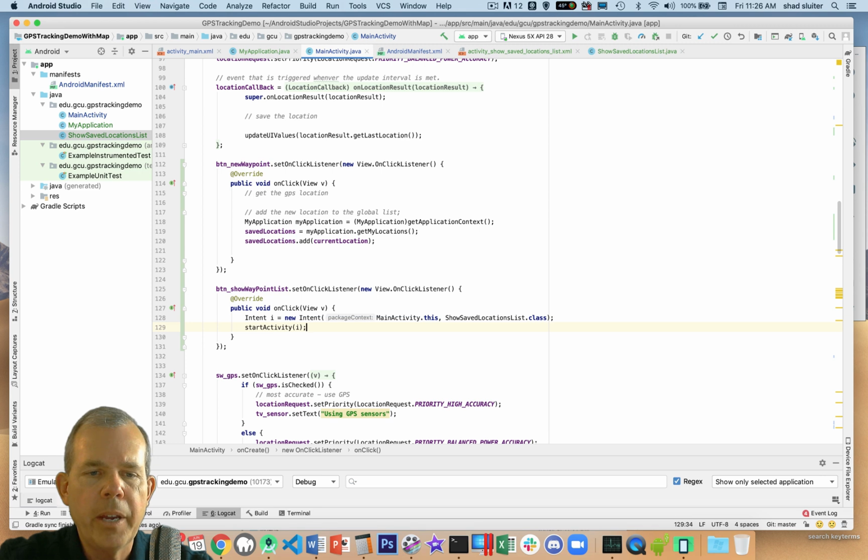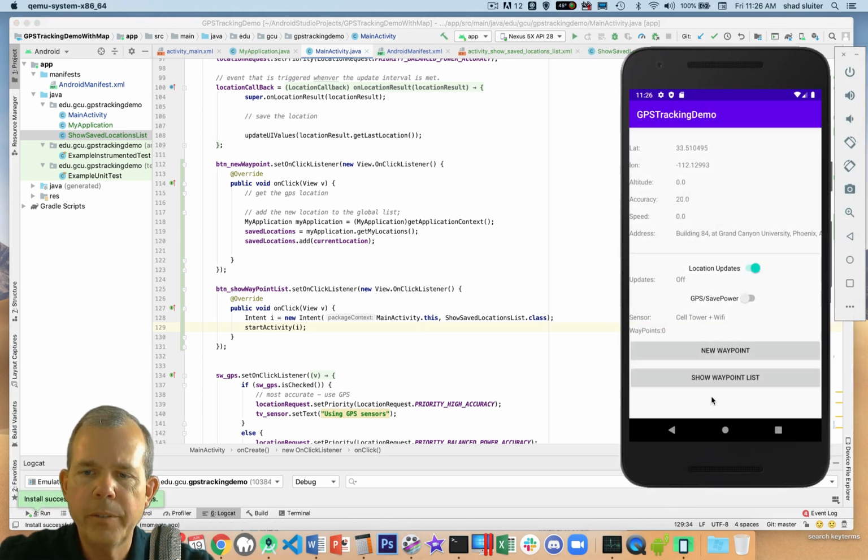All right, so there we go. We got ourselves the button listener. Let's see if it works. And if it works, then we can start programming the list. All right, it looks like we got ourselves the application running. Let's save a waypoint. Let's do a show the list and see if this works.